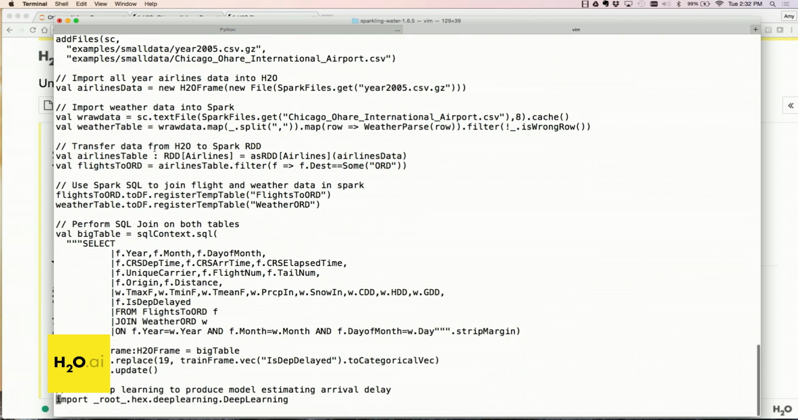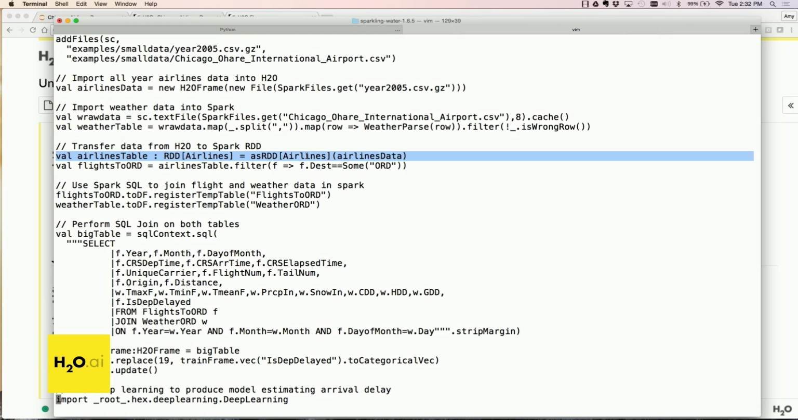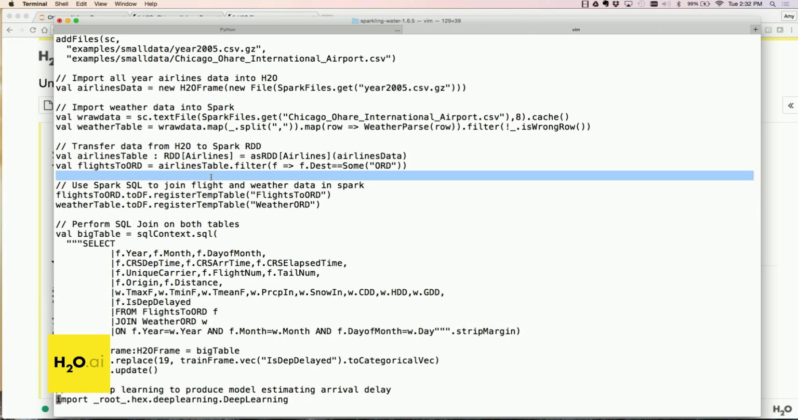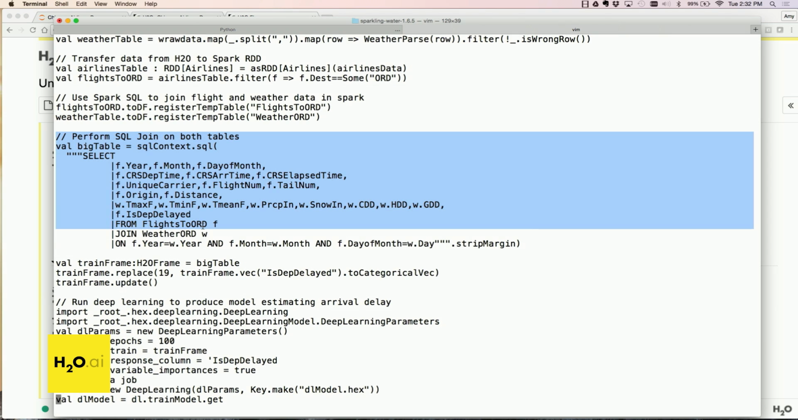And here I can transform an airlines table that I read in as an H2O frame into a Spark RDD. Then I can register it as a table for a SQL context, for a SQL join of the flights and weather data. So you can write SQL queries on an H2O frame wrapped as a temporary table.